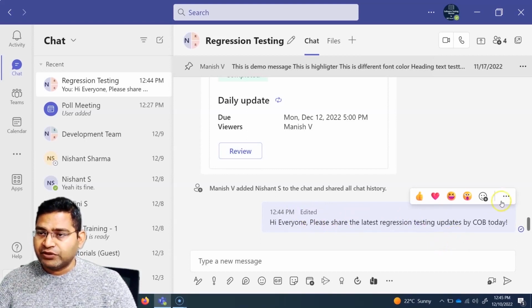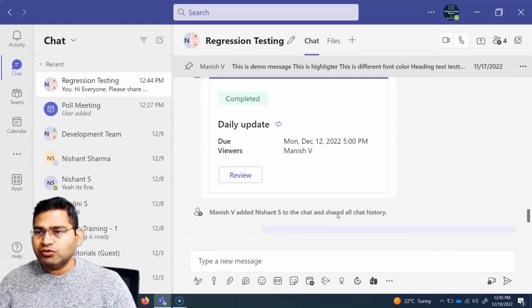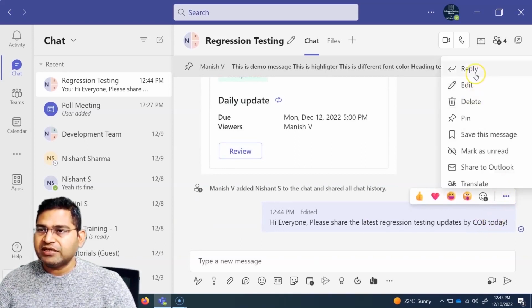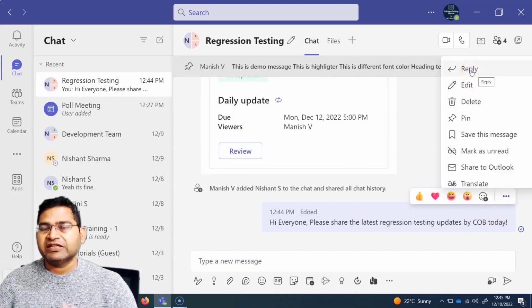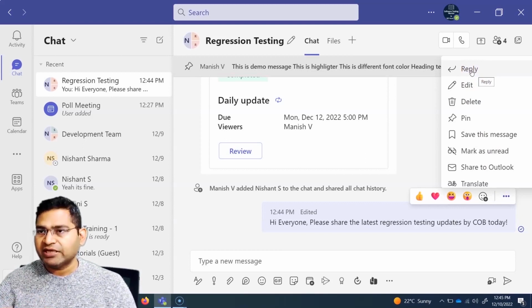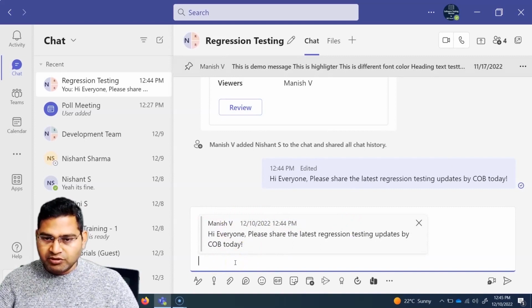Okay, now say for example somebody sent you a message and you want to reply to that particular message, right? So how you can go ahead and reply, or say for example the same message I want to reply, I'll simply click on the ellipses here and click on reply here. So if somebody is asking a specific question and there are a couple of messages one after the other and you want to reply to a particular message, simply hover over that particular message and click on reply, and then you will see that that particular message will be appearing and you will be replying on top of it, right?